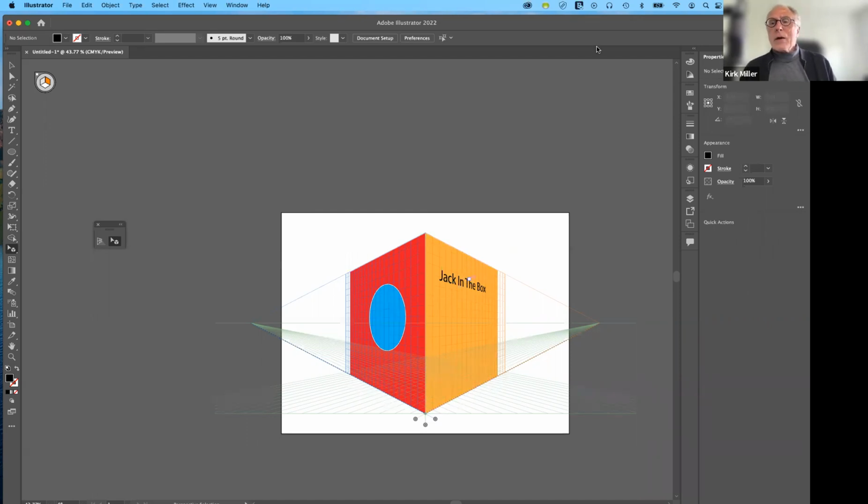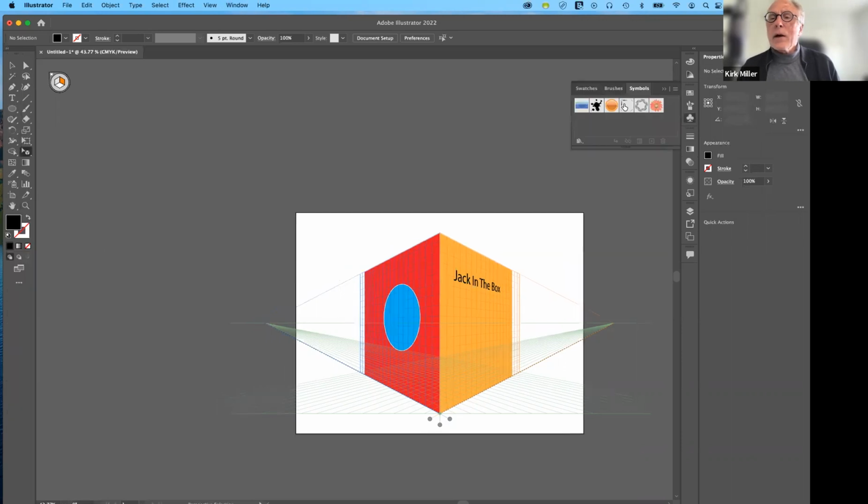Okay, let me see if I can find another one up here. I don't want to arrange them. I want to change the workspace here, and I'm going to reset Essentials Classic. I wanted to make sure that I had some of these images up here.